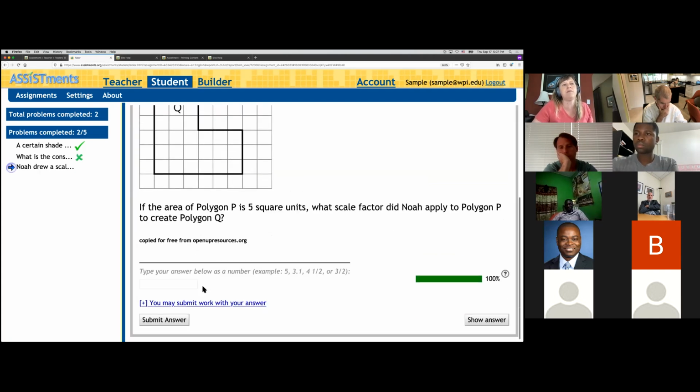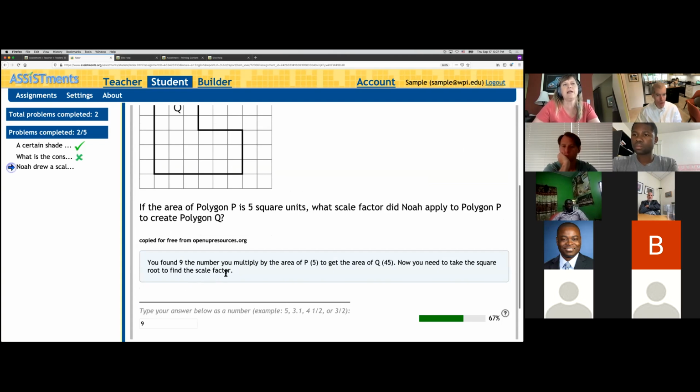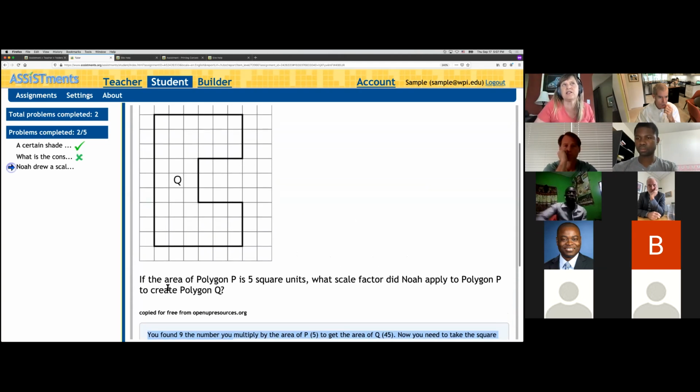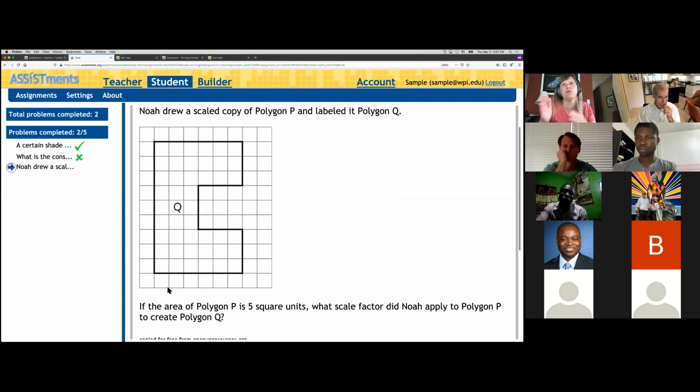This next problem, I'm actually going to type in a common wrong answer, which is 9. If they type a common wrong answer, they might get a fancy message. The answer here should be 3. That's the scale factor, but actually 9 is the number of times larger the figure is. And so while 9 is a great answer, they did some work. They drew a new polygon. The polygon was smaller. It only has an area of 5.